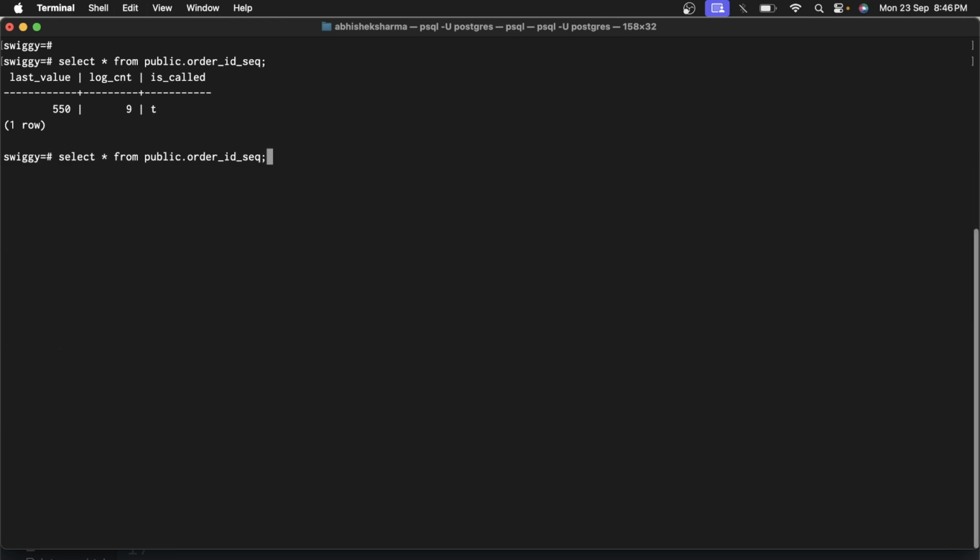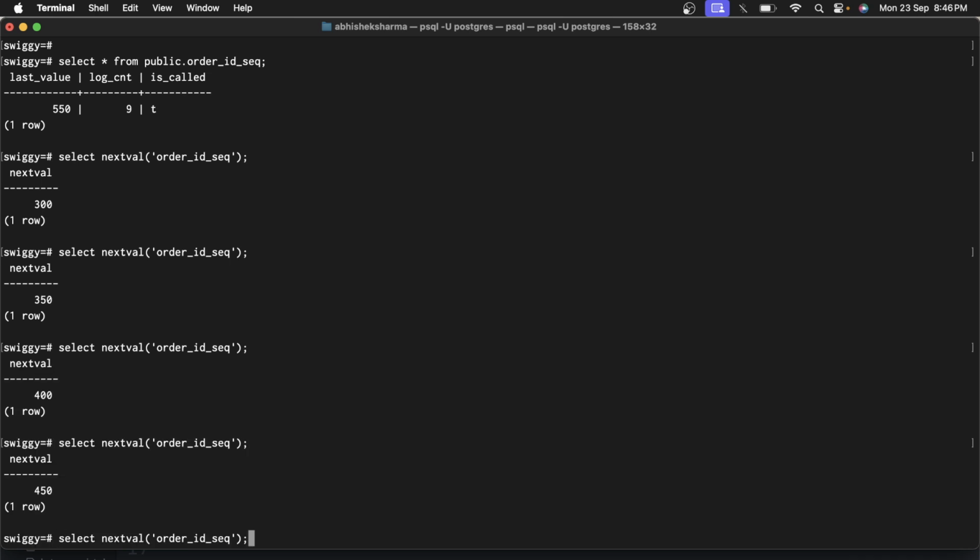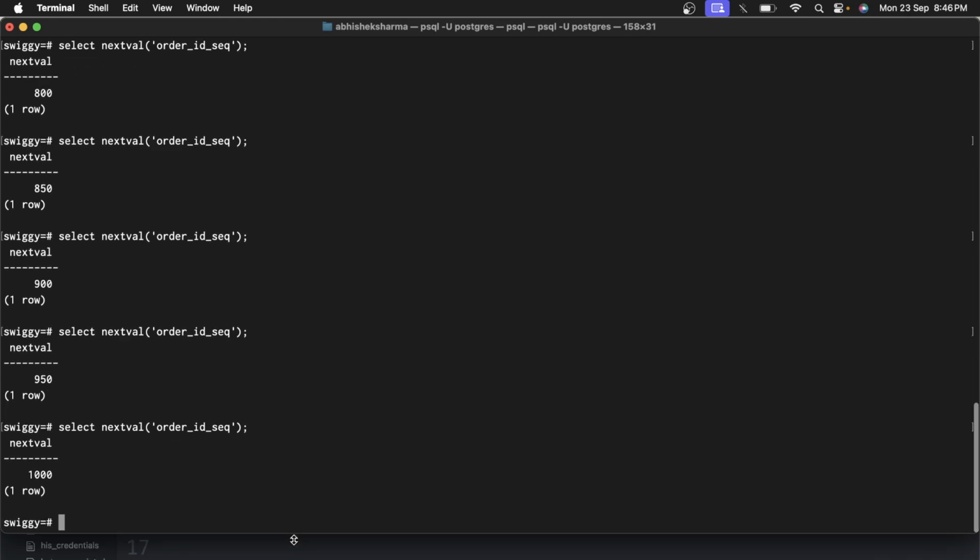Now there is one more thing. There was a range for the next value. 1000 is the range, the maximum value. Let's check it. We have achieved 1000. Over here right now it's on 1000.